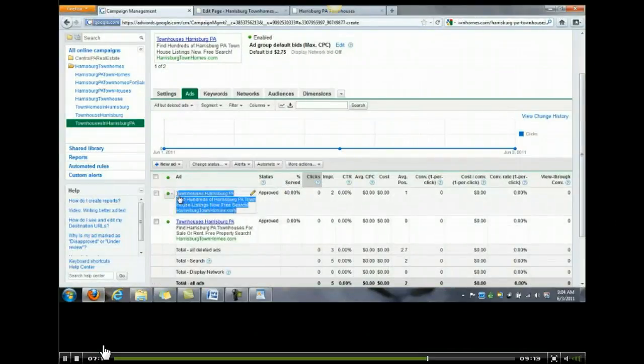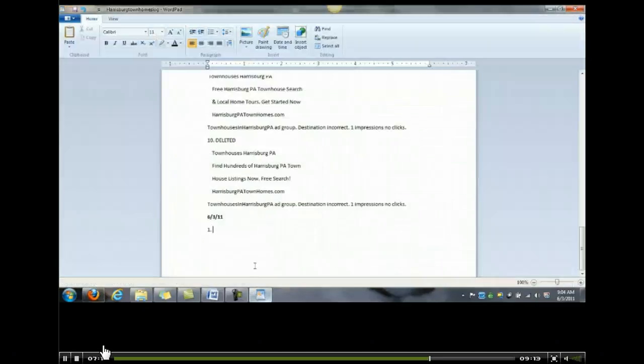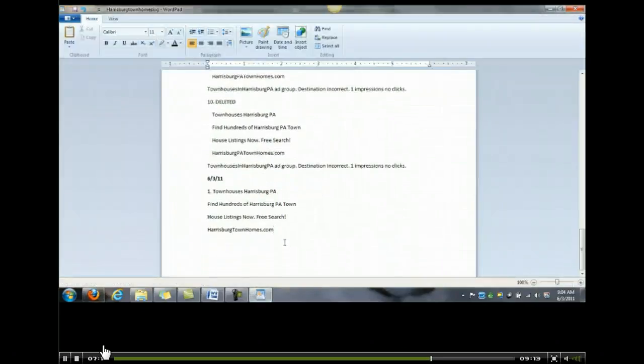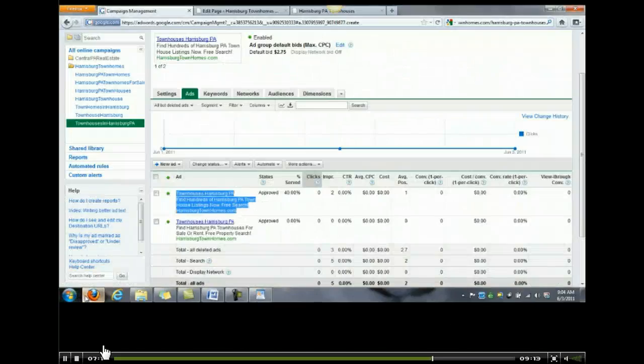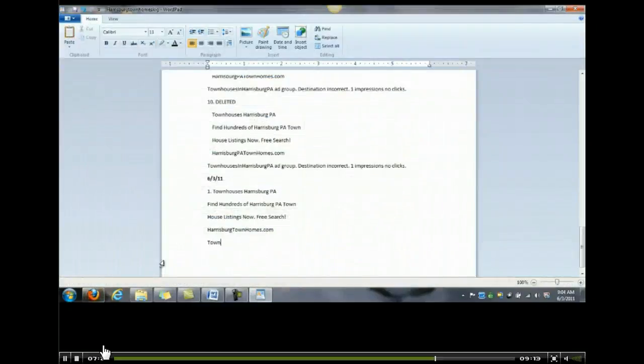I'm going to copy this, place this in my WordPad, write down, this is from the townhouses in Harrisburg, PA ad group. Changed destination URL. 2 impressions, no clicks.